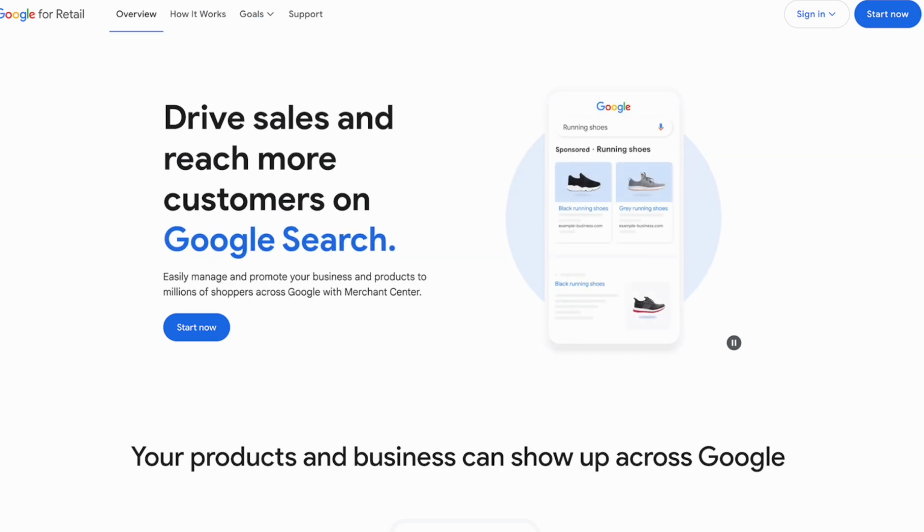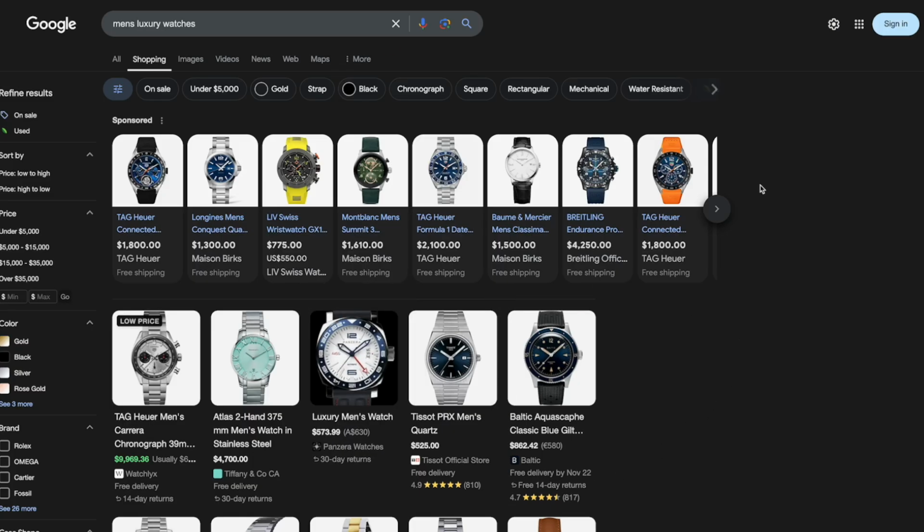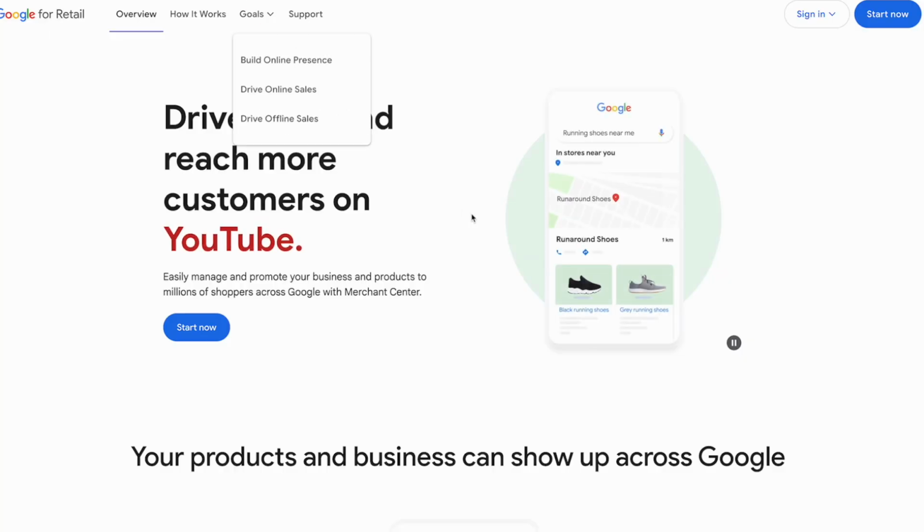For example, if we take a look at this tab over here, we can see the different products that Google is showing us on their Google Shopping tab. And this is exactly where we want our products to appear also, even though we have a Shopify store separately. That's the whole advantage of linking these two platforms: your products can appear on places like this.